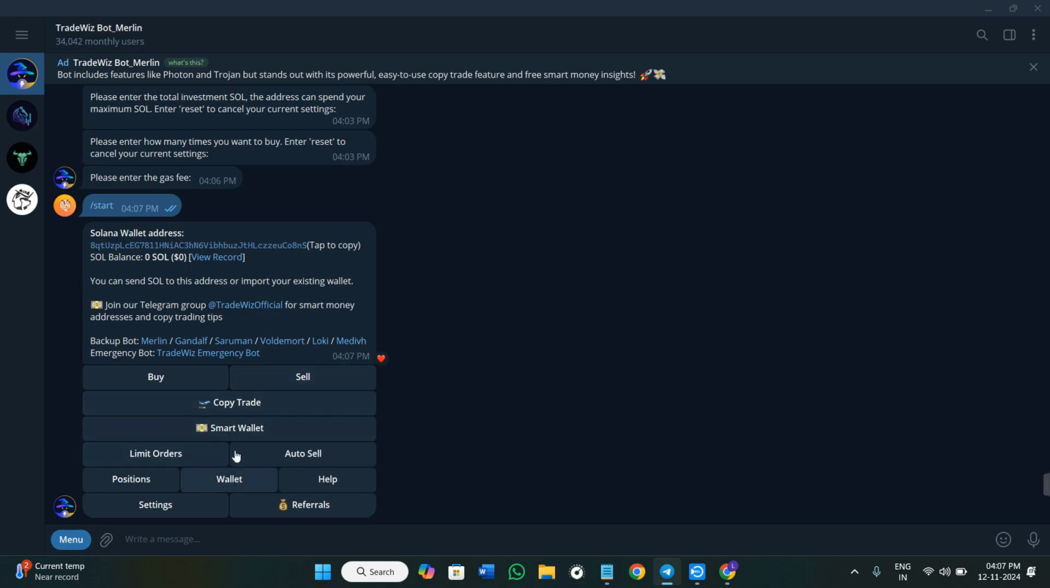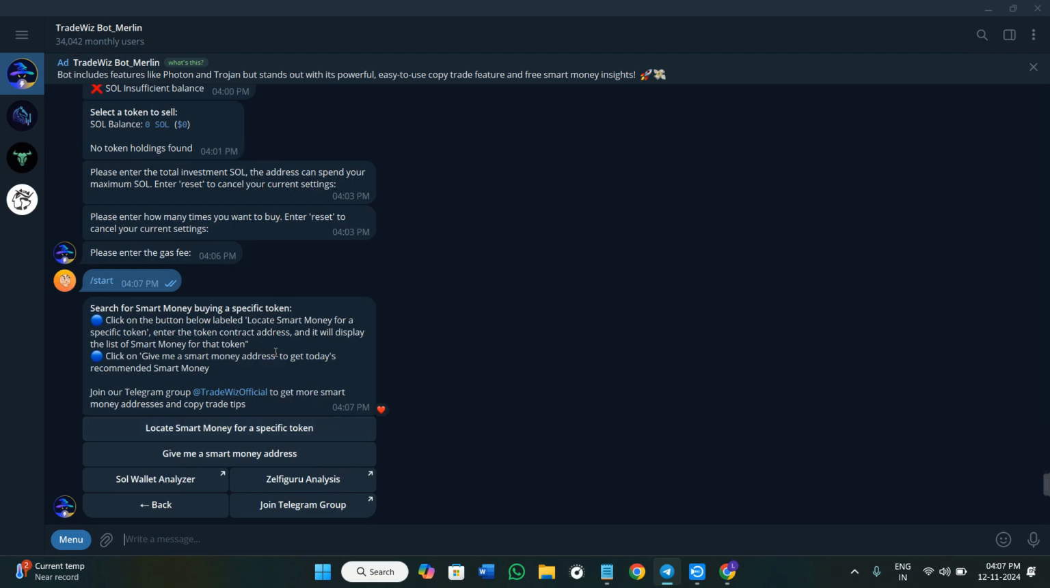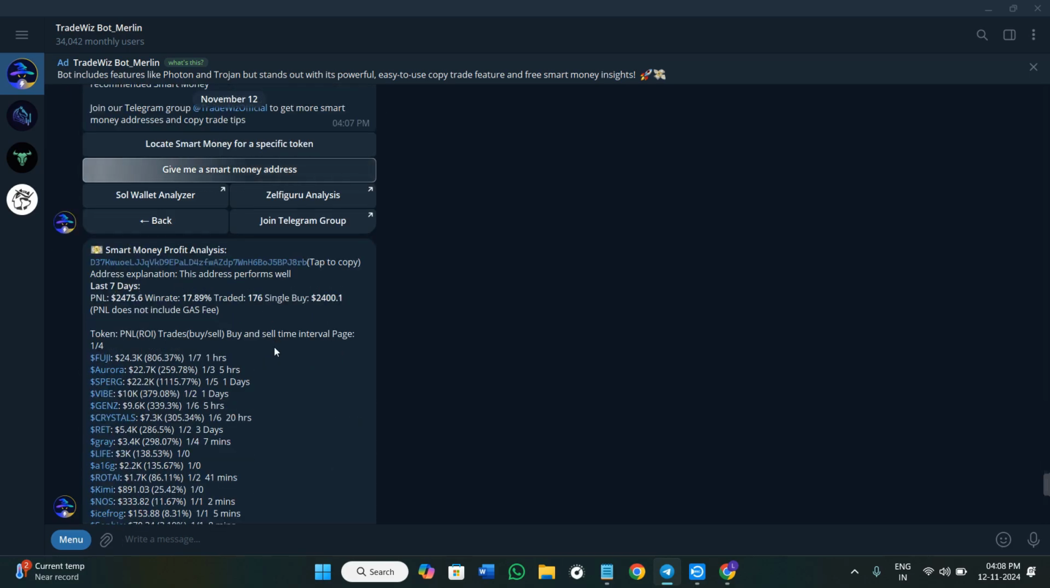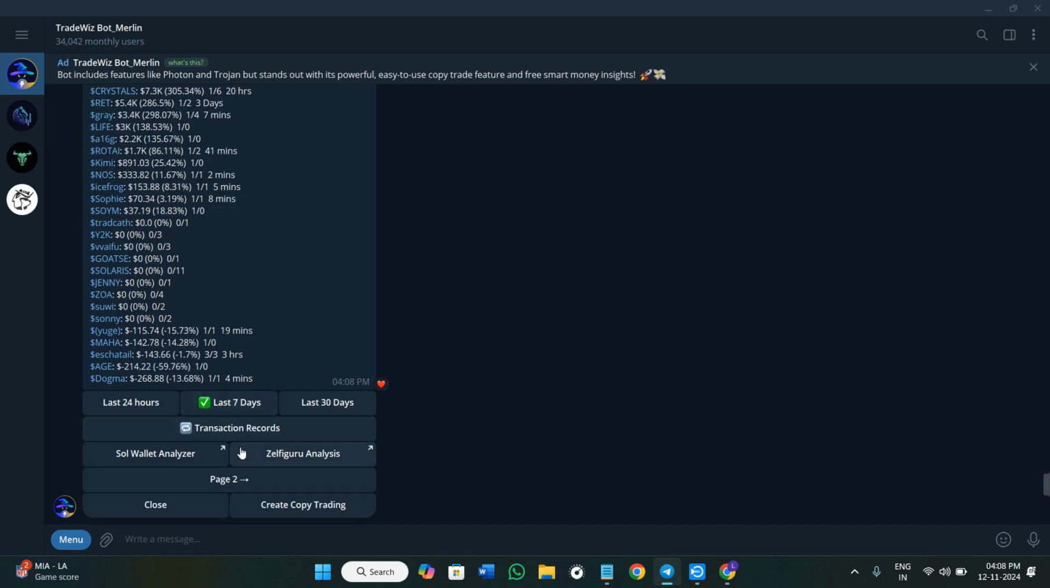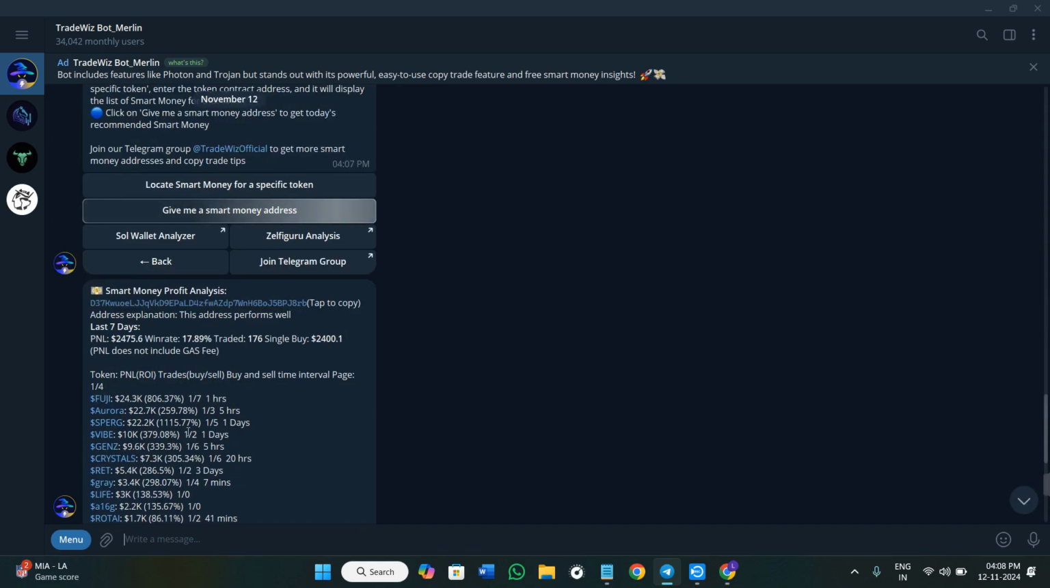Let's go to the main menu and check what other options they have provided. So we have the option of smart money. What is smart money? Smart money helps you buy a specific token. You need to click on the button that says locate smart money for a specific token. Then you need to enter the token contract address and it will display the list of the smart money for that token. If you want to get the smart money, you simply need to click on give me a smart money address to get today's recommended smart money. This is also a great feature. It will show you this list, so you can use this list in order to plan your trade.